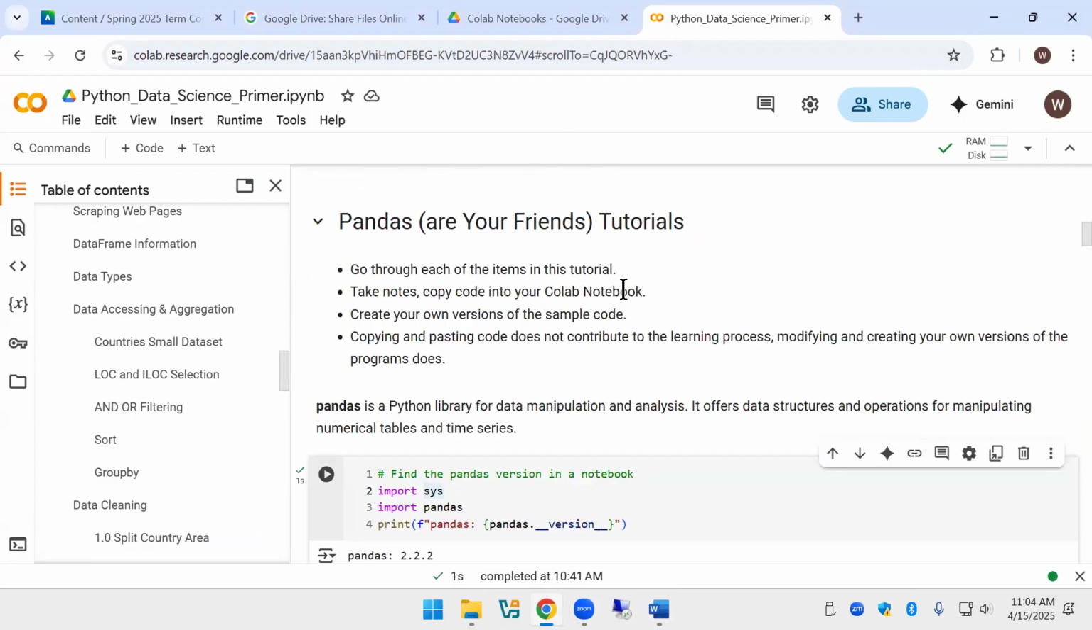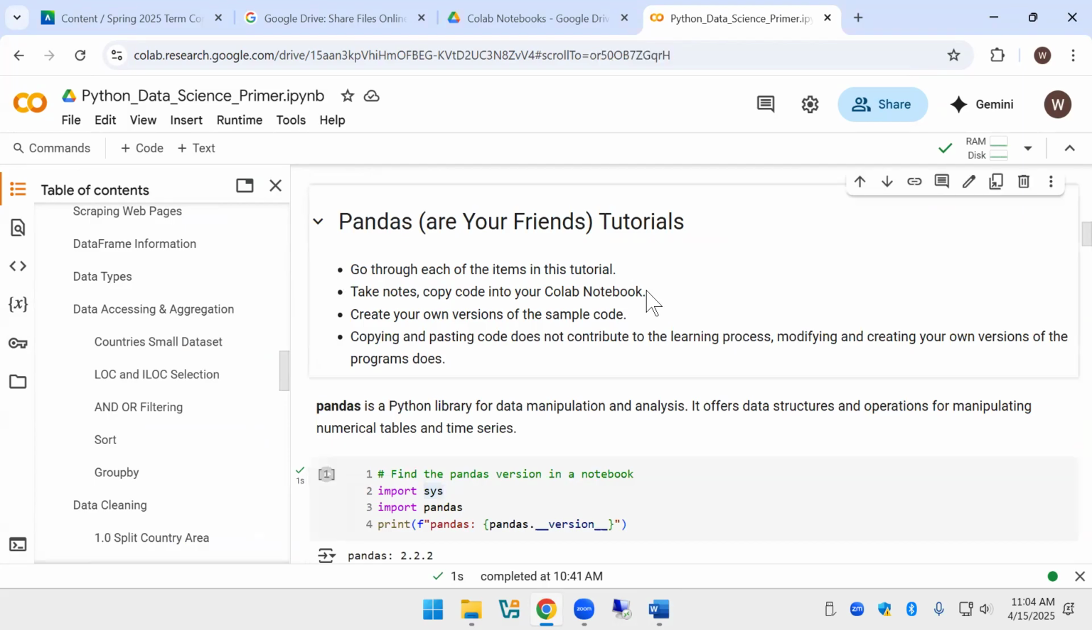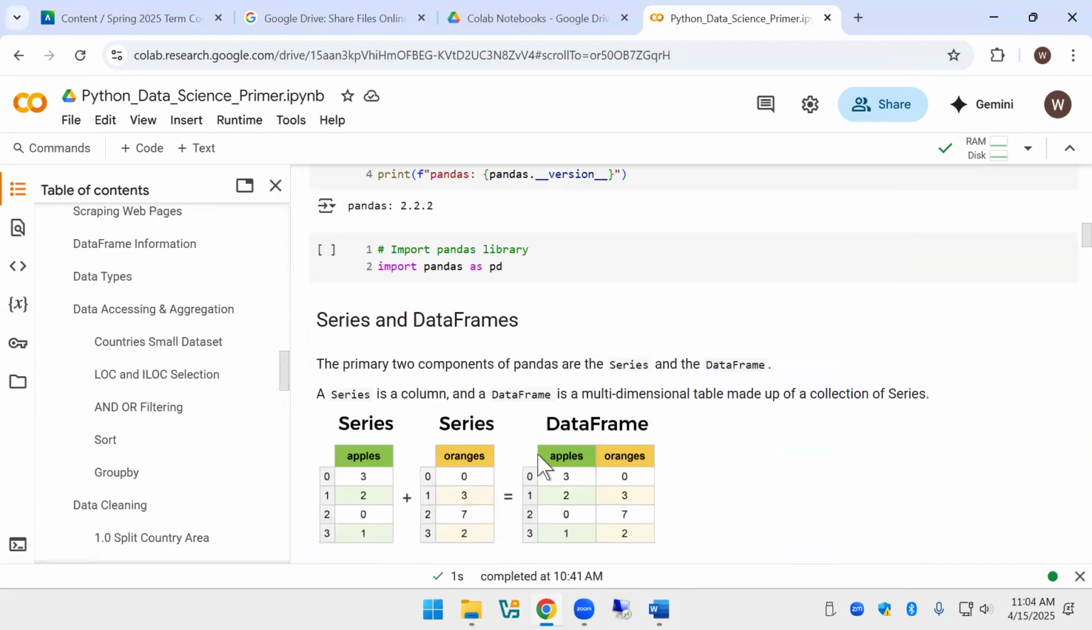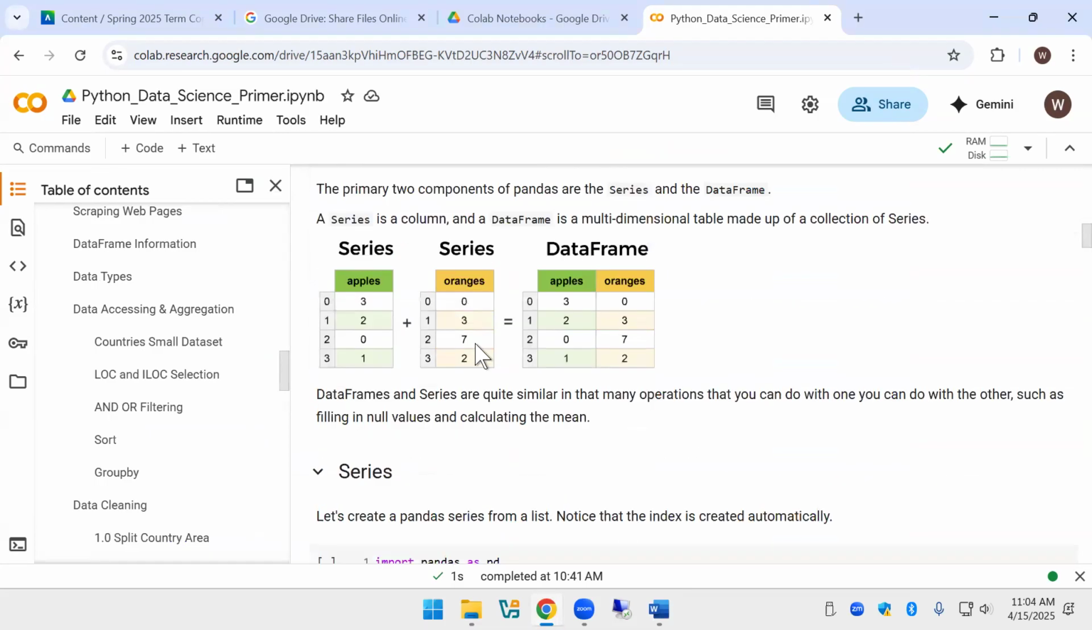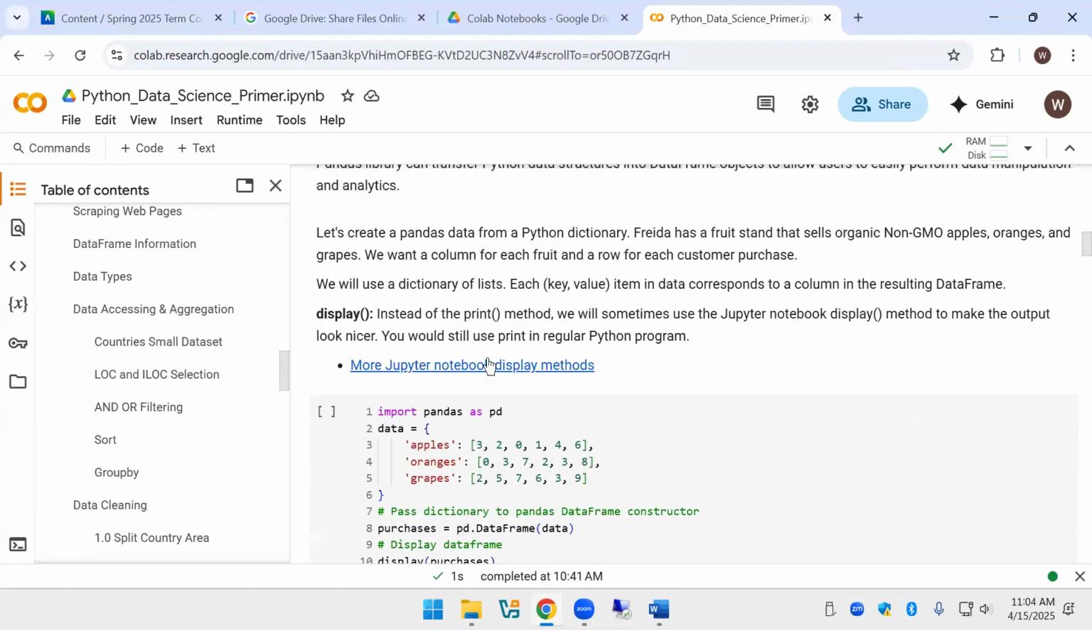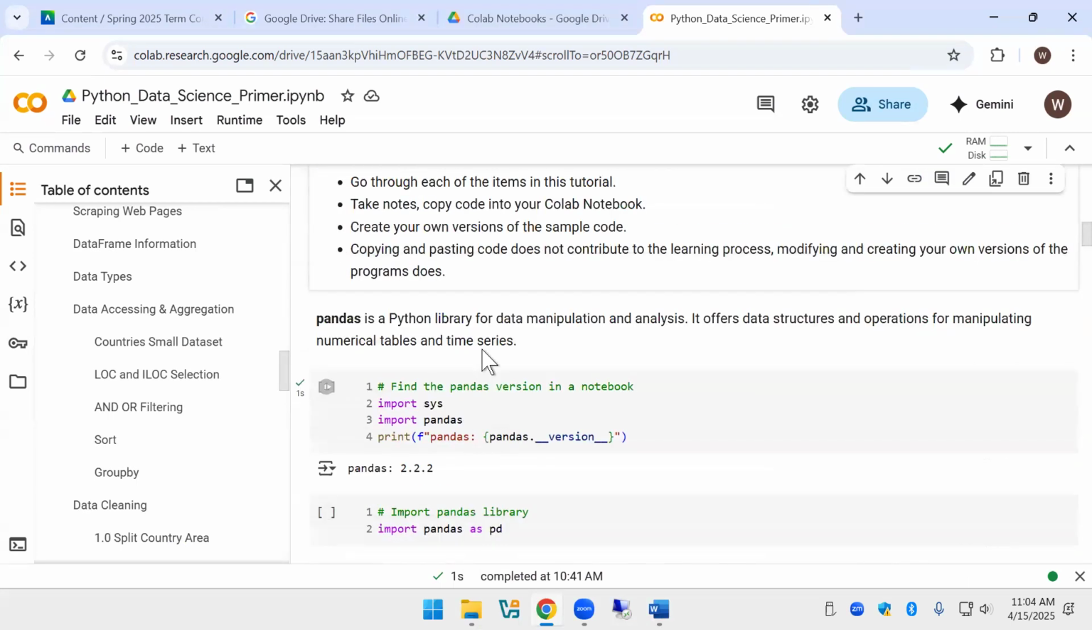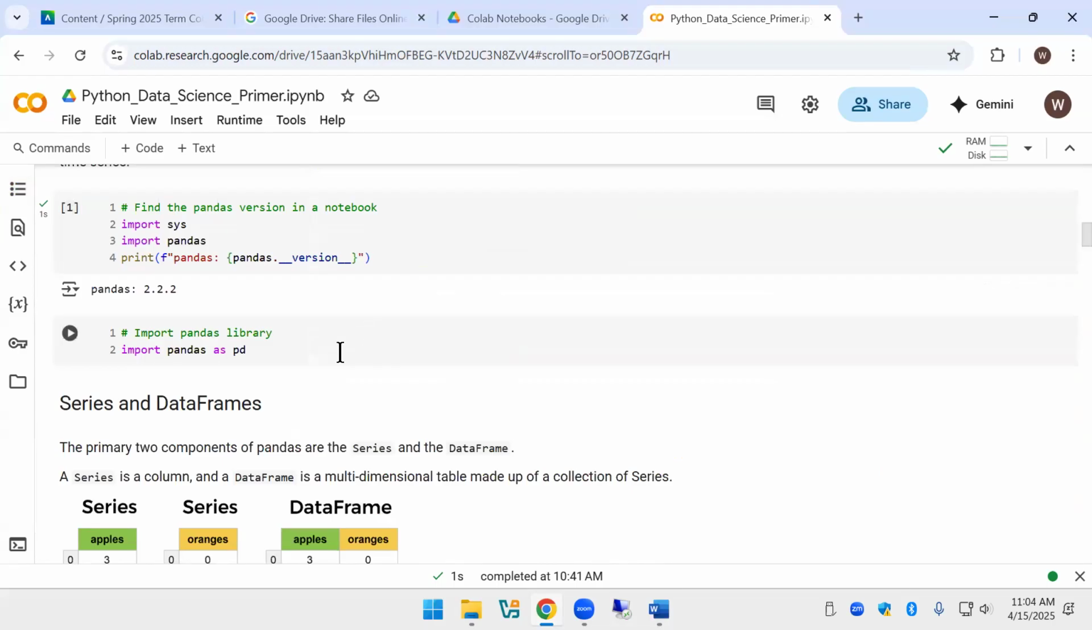When you go through the tutorial, take notes, copy code into your own Colab notebook. Take what's here and modify it to see how it works. Go above and beyond just saying, oh yeah, this is interesting, okay, I got it all. That doesn't do anything. And I'm not making you type in a bunch of stuff, which is probably fine.